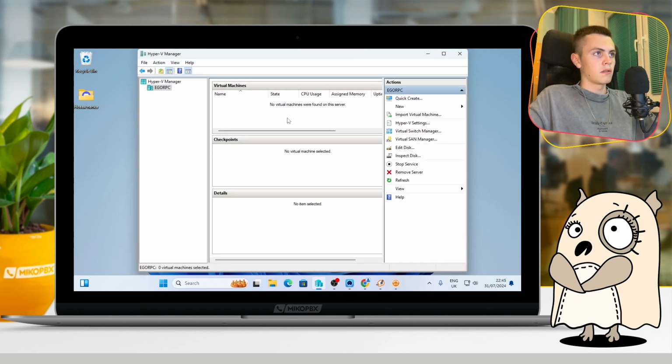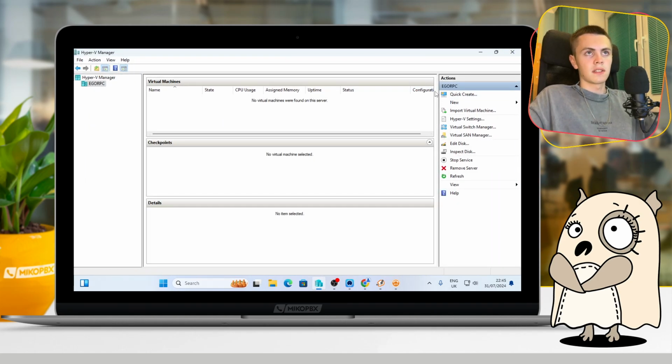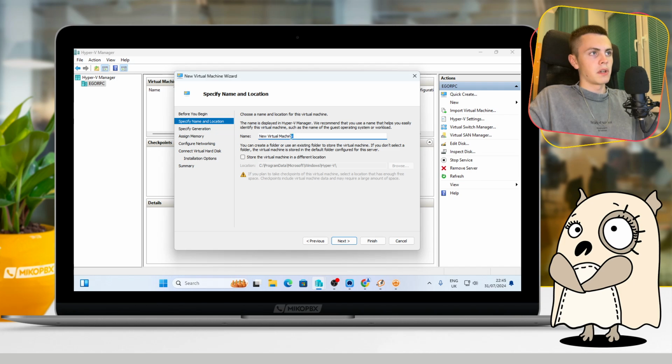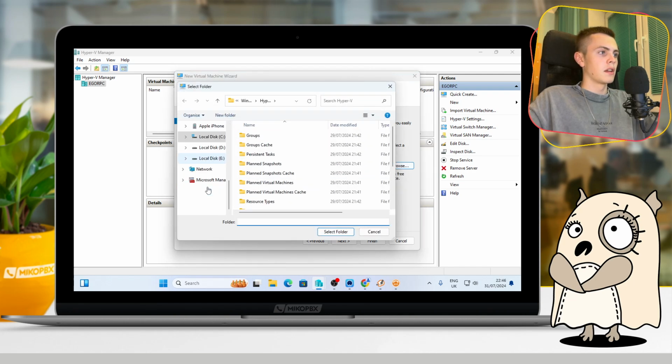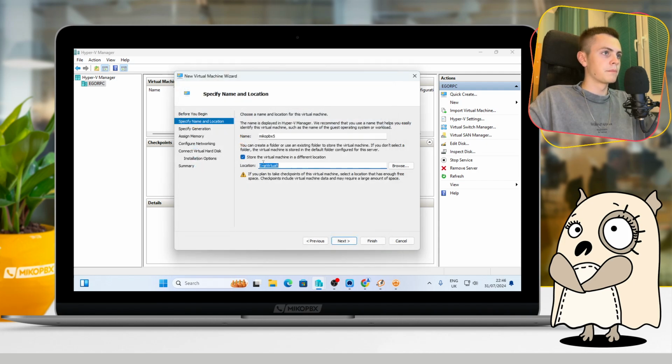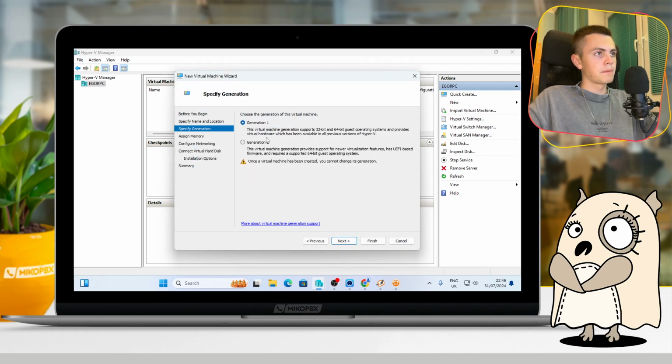Okay, firstly, open that. Here in the Actions section, choose New Virtual Machine. Here, click Next. On this page, you can choose the name for your new virtual machine. I will use MikoPBX 5 as an example. And also you can choose if you want to store the virtual machine in a different location. I will choose that and choose another folder for it, for example this one, and then click Next.